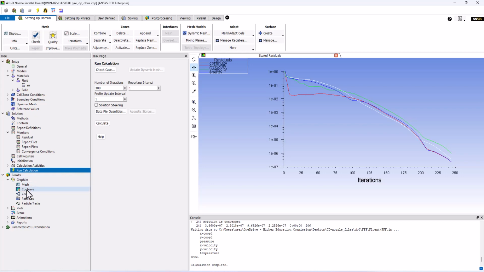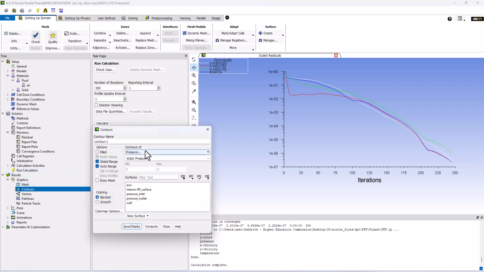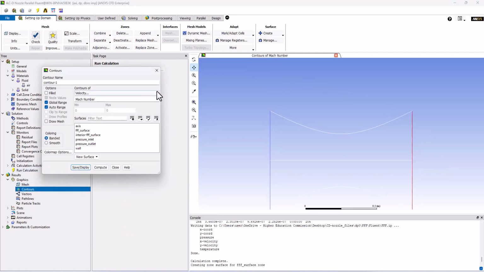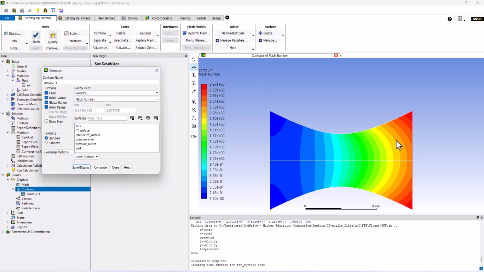So first we will plot contours here. Double click on contours. Let's say we need a velocity contour with respect to the Mach number, then click on the field, save and display, and the Mach contour will be shown here. As you can see, the left side of the part is the subsonic region, then we have a sonic region, and then we have a supersonic region up to a Mach number of 2.97, or around 3.